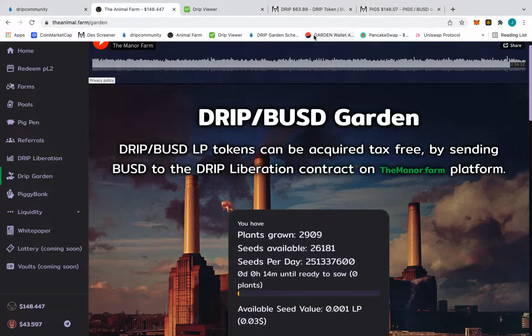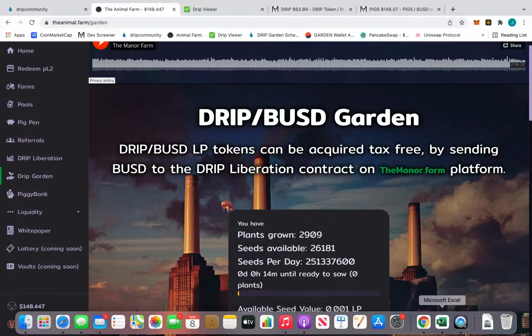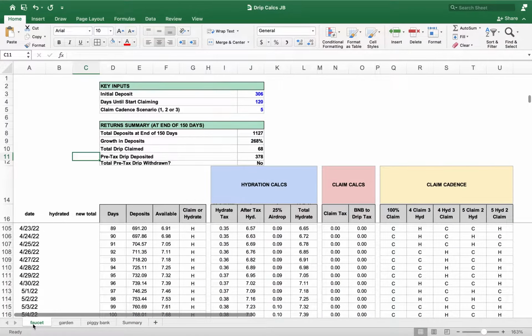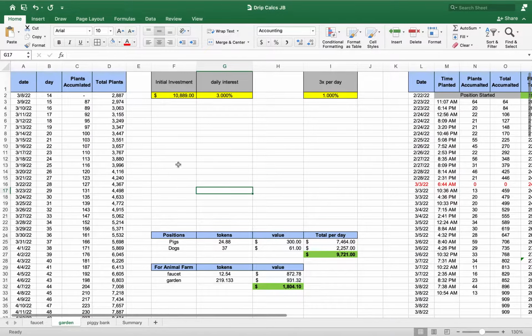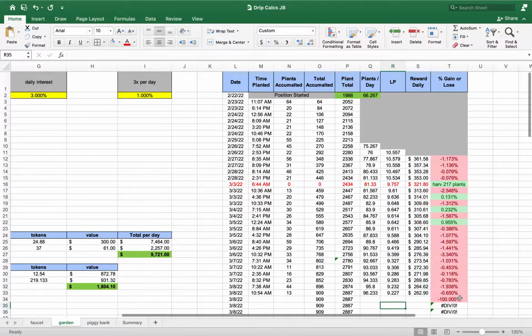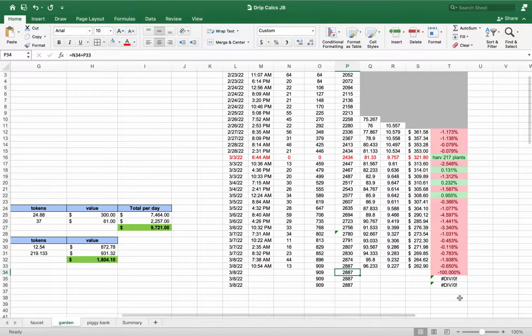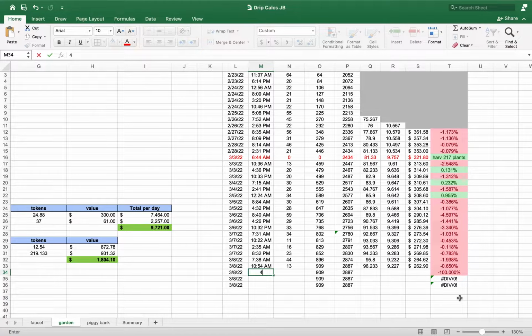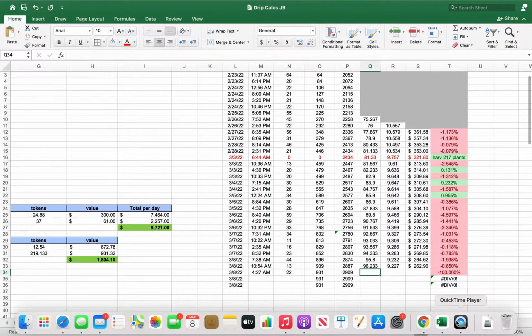What I end up doing now is I'll actually go back into a tracker I made. So I have one for faucet, garden. So I'll go into garden. And I know drip is down, right? And obviously drip BUSD is what's used for the garden. So now let's go ahead and note in here. You don't have to do this. I just do this to keep track. Then I got 22 plants, 2909. And then I'll put the plant value and the LP.